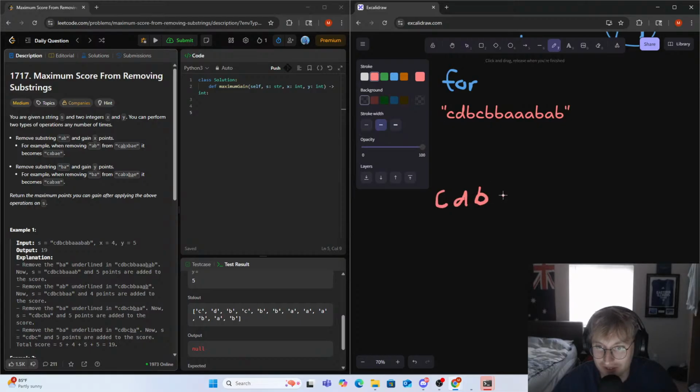Oh, okay. C, D, B, B, B. We finally see an A, right? Yeah, so B is the top of our stack, and A is our current that we're looking at. No, B's the top of our stack. A is our current that we're checking. We haven't added it to the stack yet, essentially.